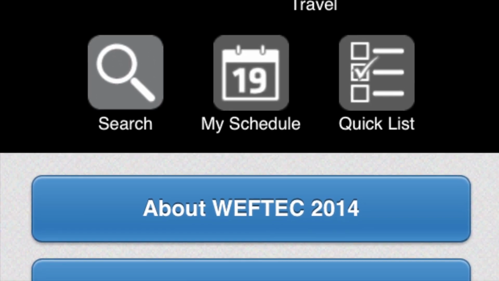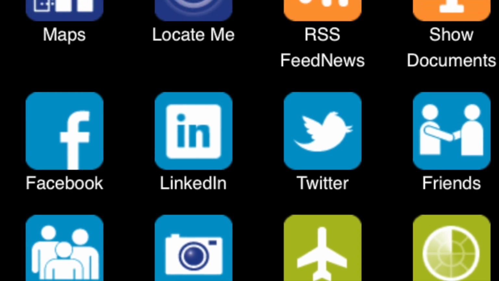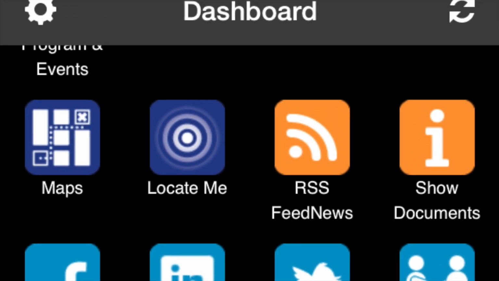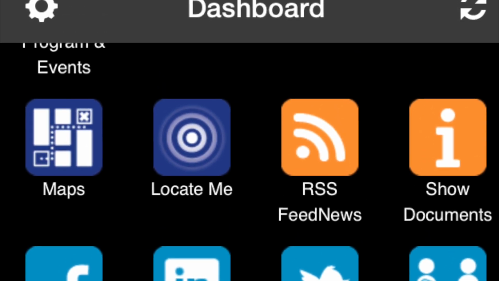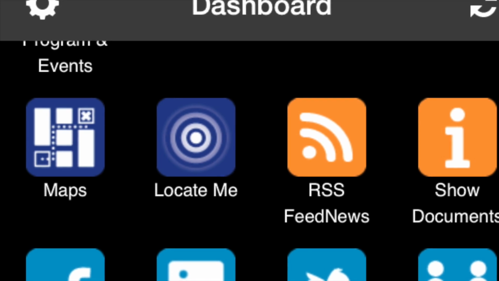There are lots more great features in the app, so make sure you click through it yourself to see the rest. Here's a tip. Show Documents contains app tips for you as well if you need any additional help. Enjoy your show.